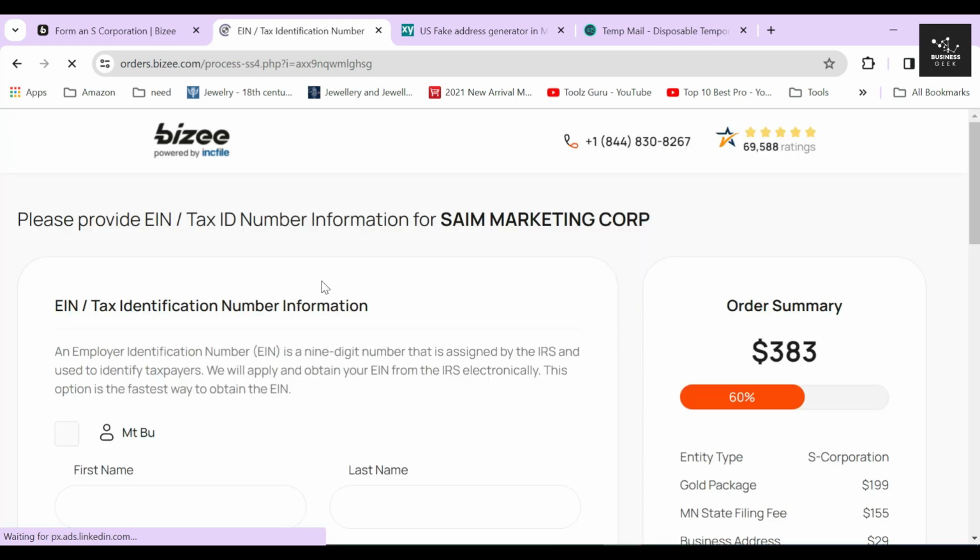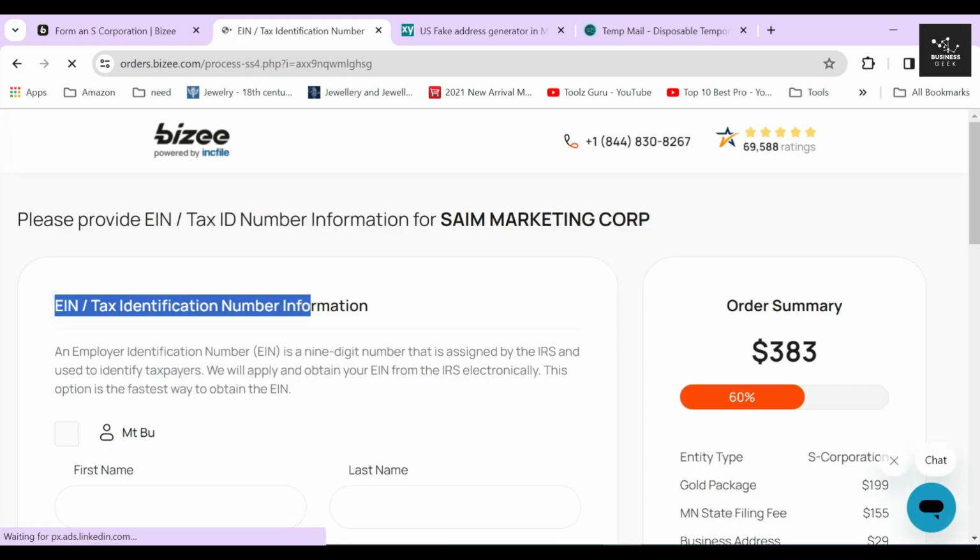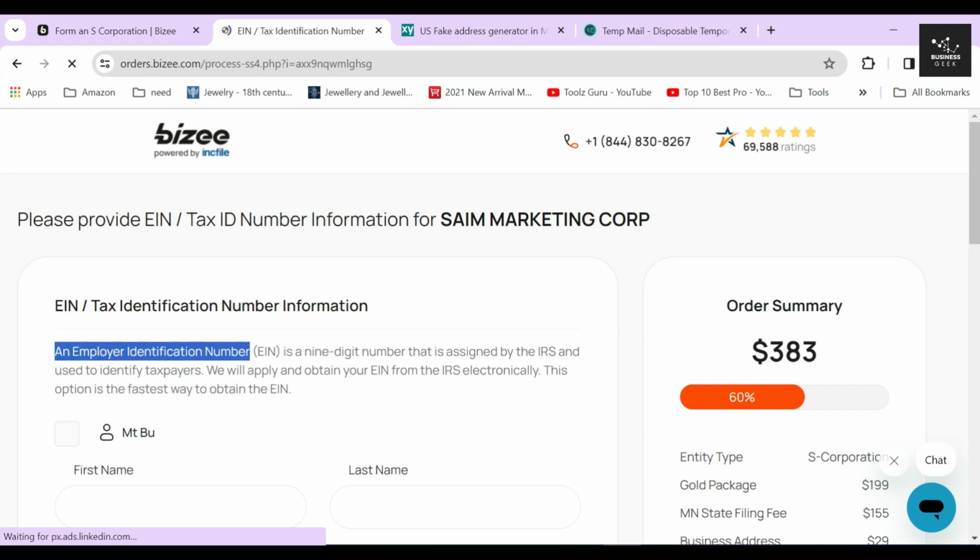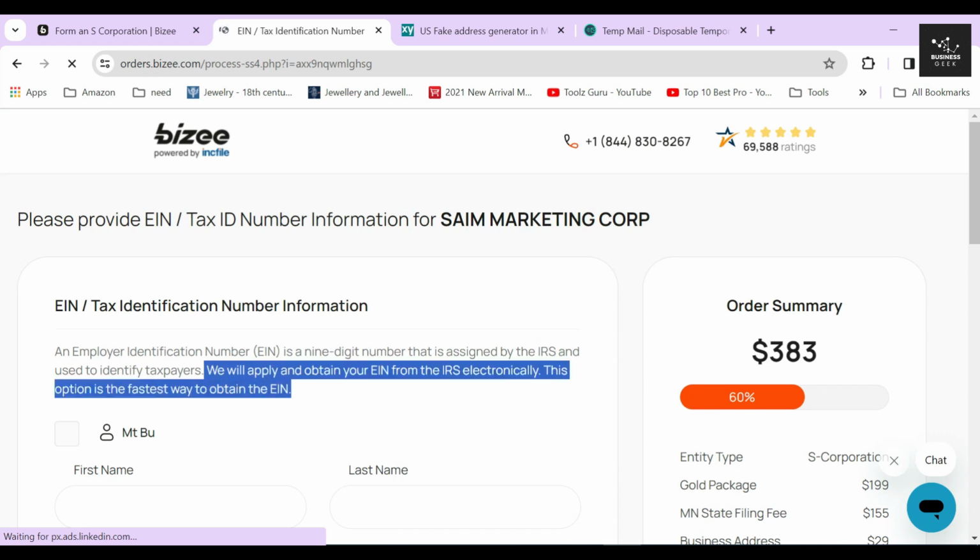In the next section, Bizee is asking you whether you want to get an EIN and tax identification number or not. EIN or Employer Identification Number is a 9-digit number issued by the IRS, and this is a compulsory requirement for creating a corporation or LLC through your state.